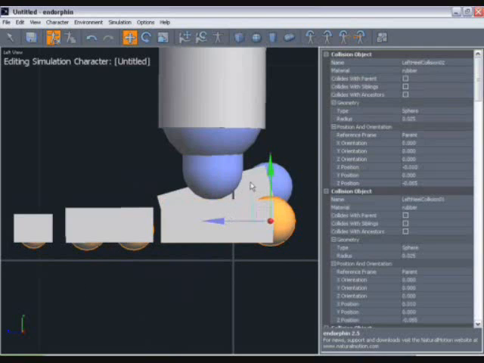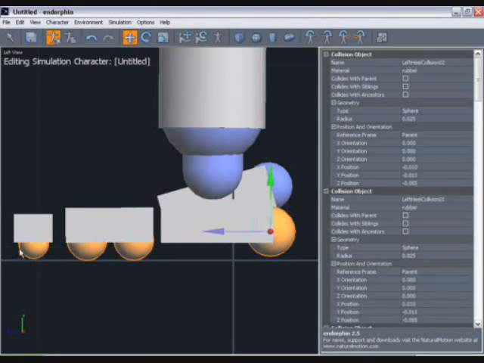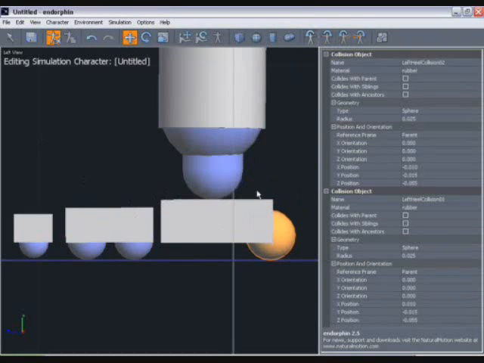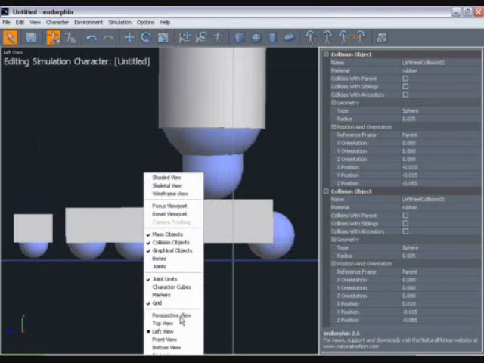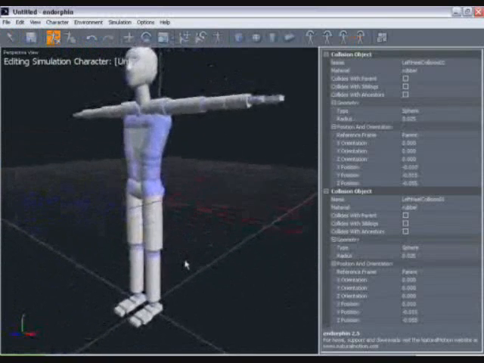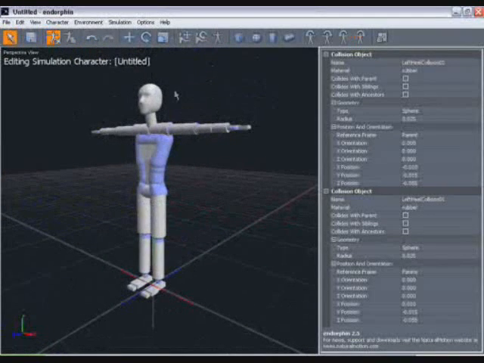drag a box over those collision objects and move them down so that they're all in line, and move those heels down a little bit more as well. Once we've done that, again mirror left to right to get it over to the other side, back to perspective, and there we have it. We've got our character set up matching the reference character.